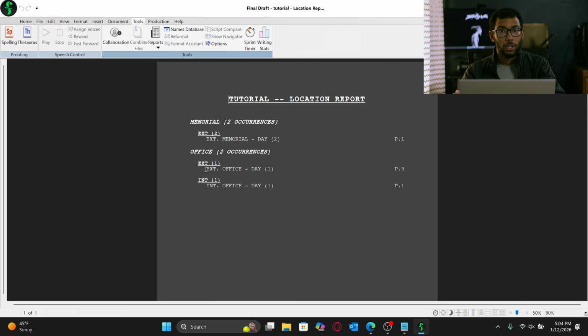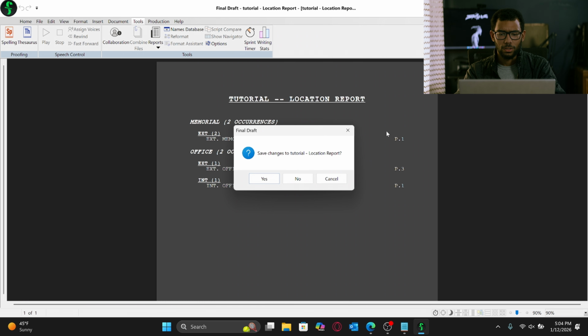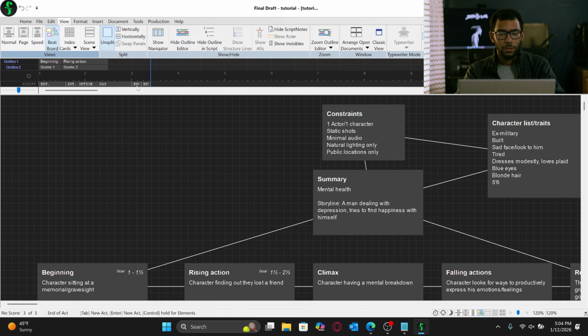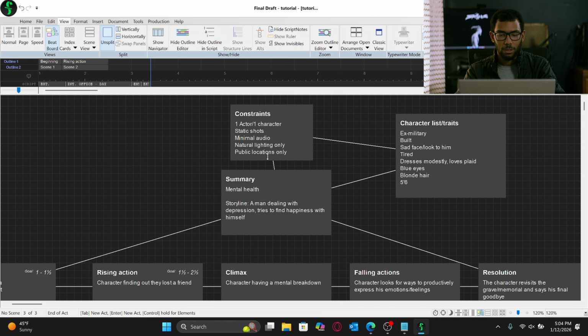In the memorial, we have two exterior shots, and then we have the office, which is an exterior and an interior. Now, this is where we broke our constraint, because if you remember, I'll go ahead and close this, and we don't need to save it because we already know what we need. And I'm gonna go to the beat board, and if you check out our constraints, it says public locations only. Now, obviously, there's no office you can just go and publicly shoot at, as far as I know at least.